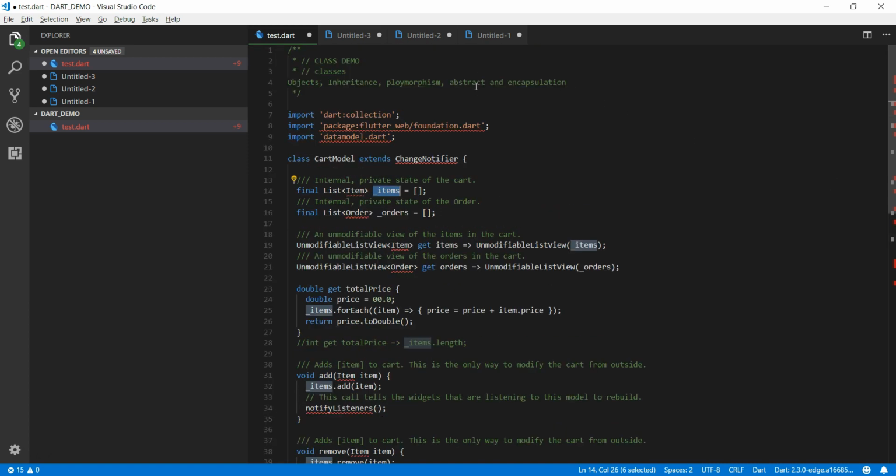So the difference between abstraction and encapsulation is they both help you hide the complexity of your app. The difference is abstraction is for the entire app or the entire functionality, and encapsulation is hiding the details of implementation within the class. So for example, here you see the internal private state of the cart, private state of the order. That's what I mean when I say this is encapsulation. And I forgot to tell you in the beginning that if you mark something with an underscore, this is private. So these are the private implementation details of this particular class, which I am not allowed to change from the outside. This is called encapsulation.